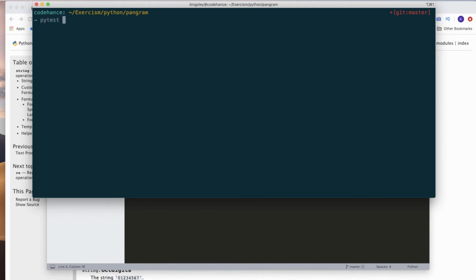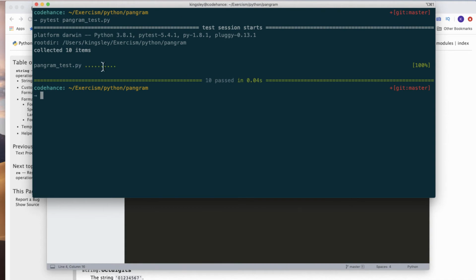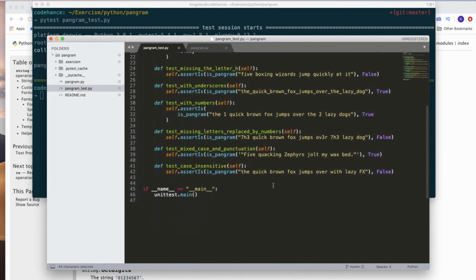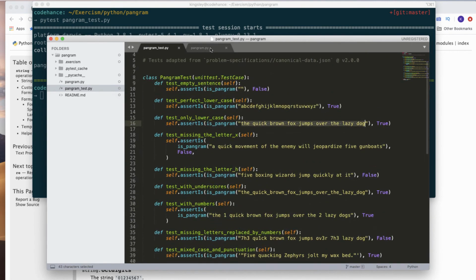Pangram. I keep saying anagram. Pangram. So there we go, we have our pangram. And so this is a pangram, and this is not. And our test was able to pick that up.